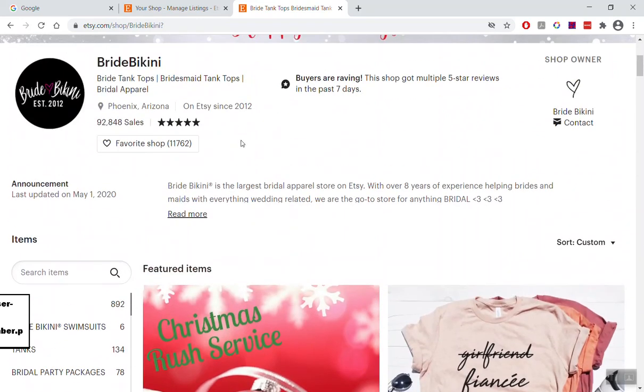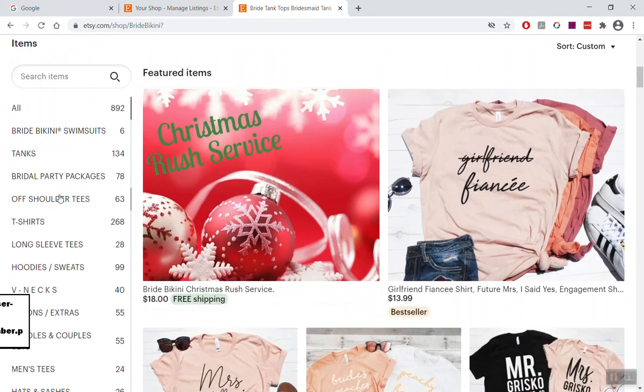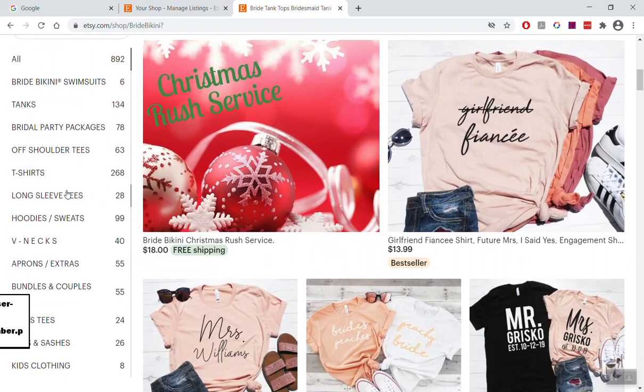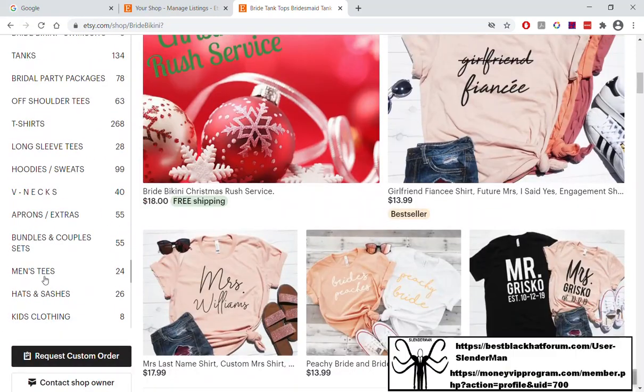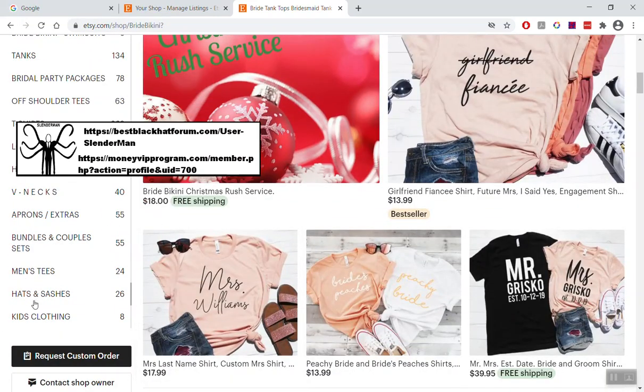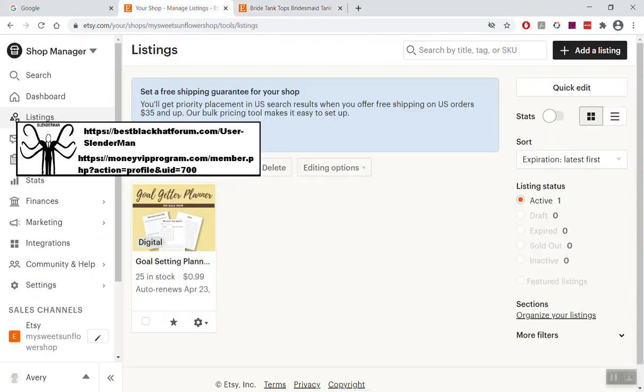Even if you think, well, apparel is my category, you can still break it down even more, as you see here she did with t-shirts, long sleeve tees, hoodies and sweats, v-necks. So definitely think about what your customers would be looking for, what they might want from you, and then put those into your categories here.